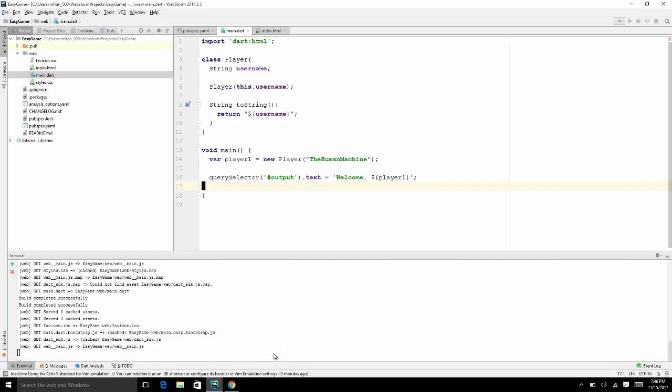If we go back to that, player 1 is referring to this, but the reason it's printing the username is because of this toString method here. I have a question from the internet: when you define a variable, does it have a default value or is it undefined? It's null. The default is null.